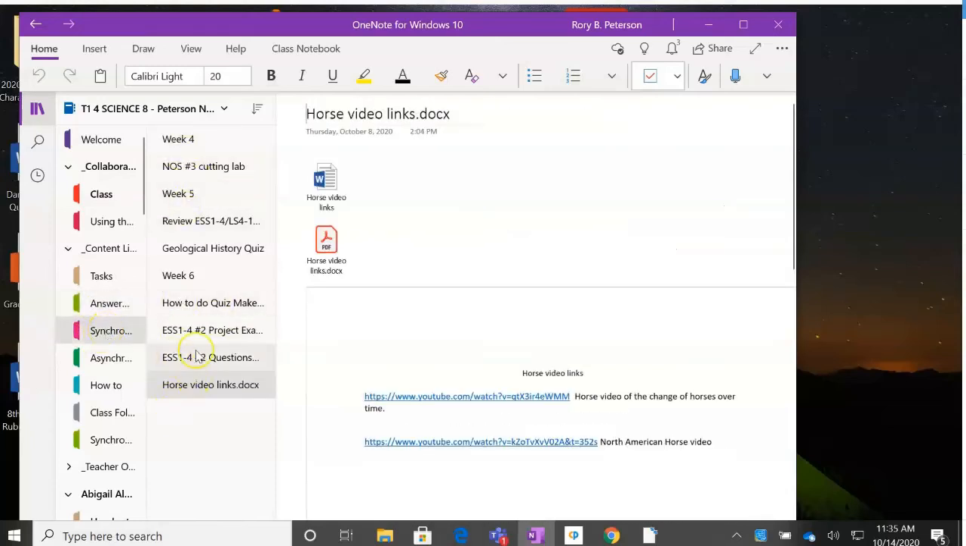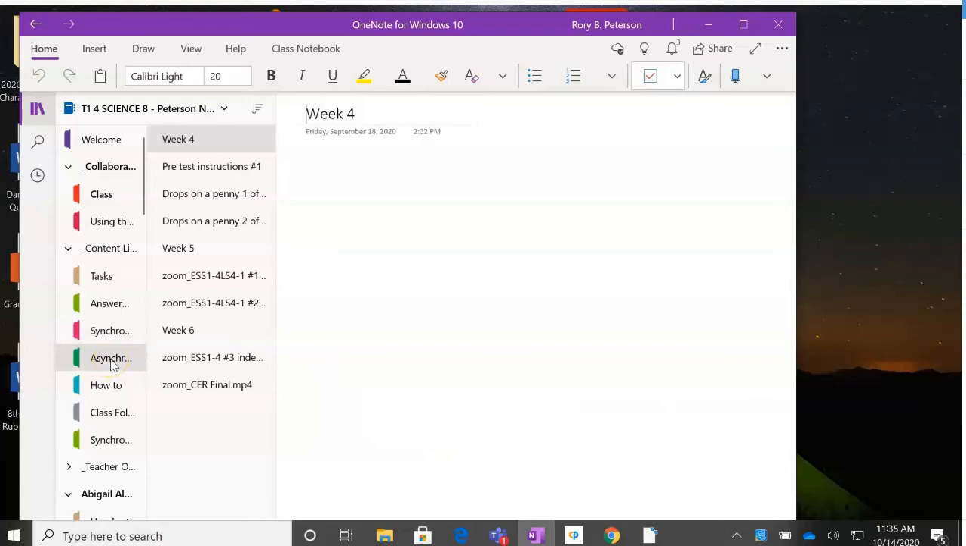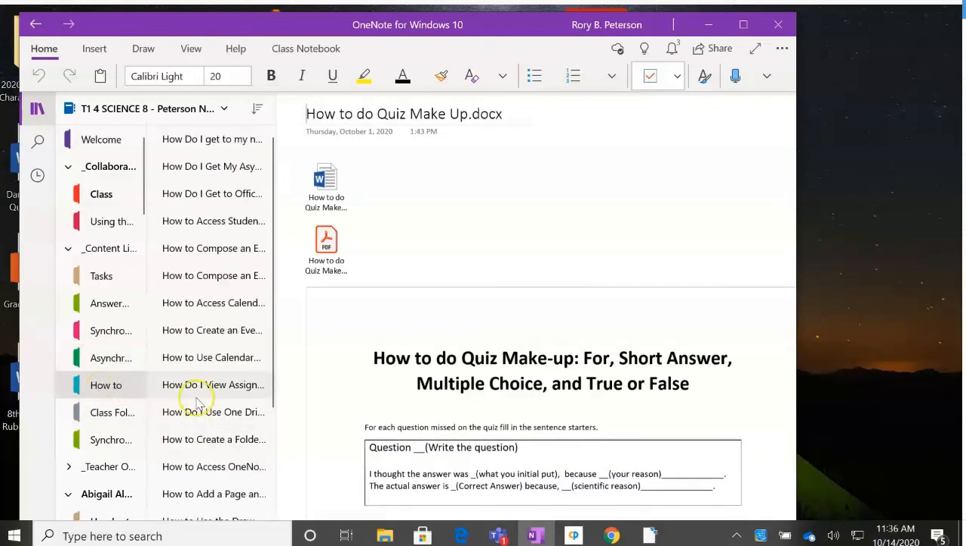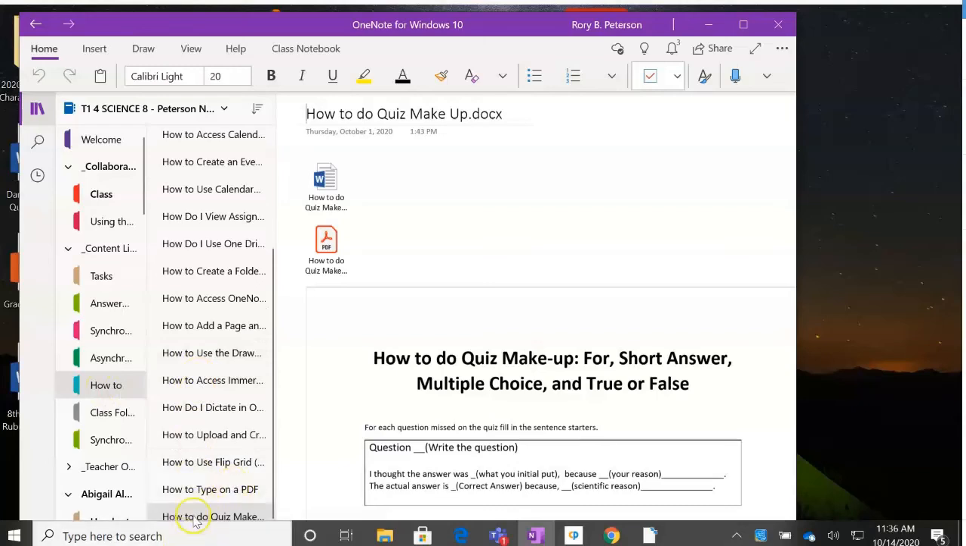Synchronous, these are actually what we use during the Zoom meetings, so that they can work on it during the Zoom meetings. And then the asynchronous are videos that I make to show them how to do the asynchronous work. And the how-tos are just how to do different things, technology, or how to do something for class.